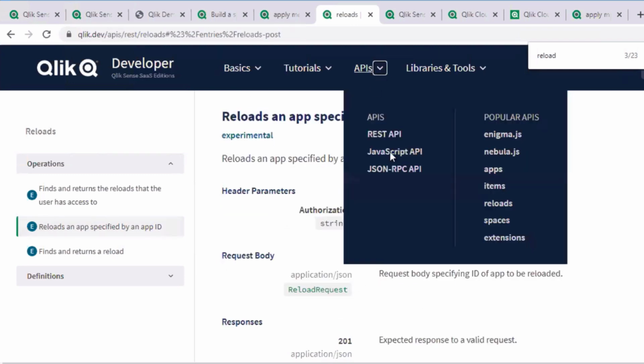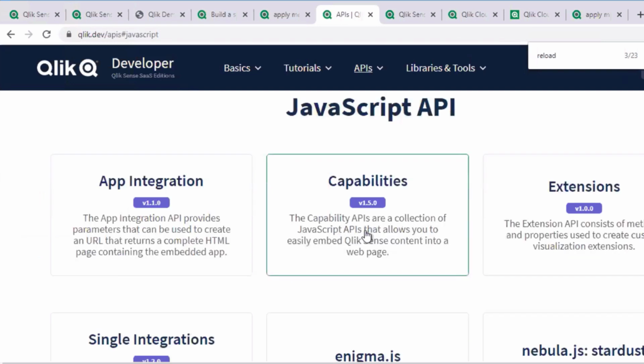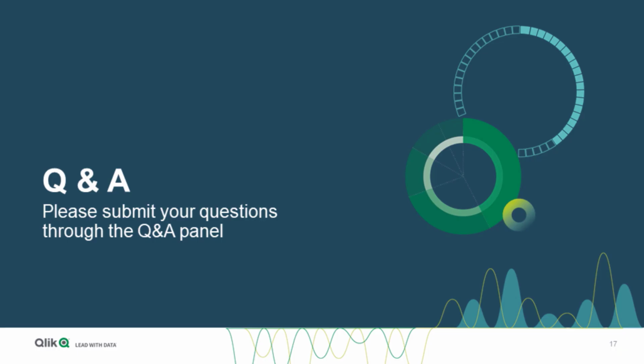And if you want to do it through the JavaScript APIs, then there's also the capability API. I have a question for you, Damien. For an example like reloading, where there are several different APIs that can perform the same function, how do you decide which one to use?